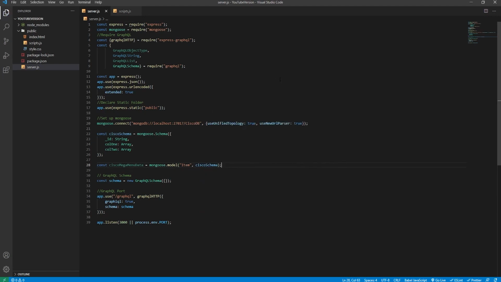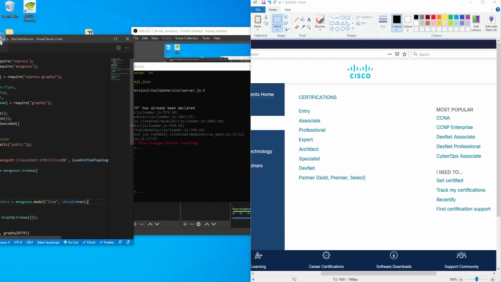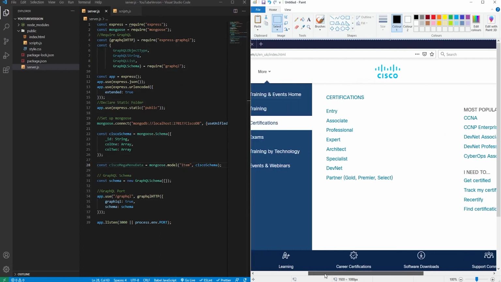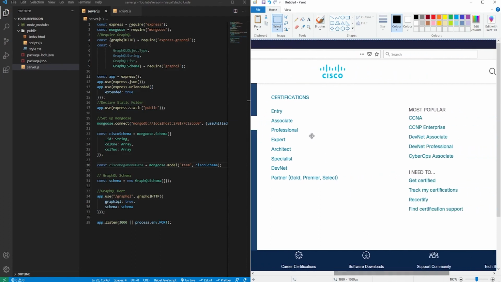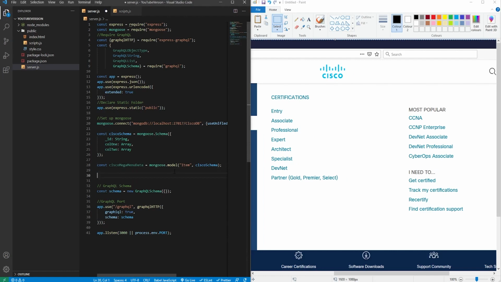Now that we've created the collection, we need to add some data into that collection. So I'll be getting the data from the official Cisco website as reference. I've got a screenshot of the data that appears when the user selects the certifications row. These are the columns and rows that appear, and I'll show you how to lay this out in relation to the schema that we've created. So we'll say const Cisco data equals new Cisco MegaMenu data, obviously our model.